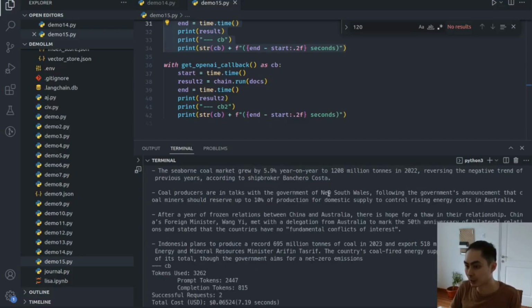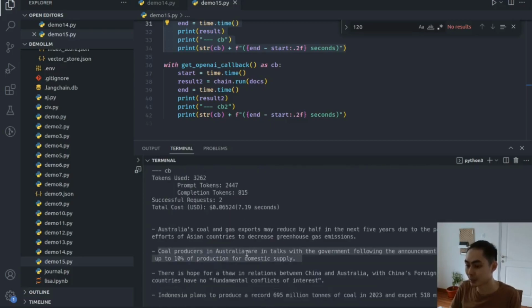Coal producers in talks with the government of New South Wales, and then miners should reserve up to 10% of production. That's the same as this. It's fundamentally the same message. It just adds a bit of randomness, a bit of noise to it, but it's the same thing.